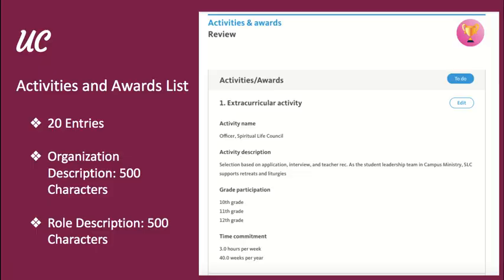The UC application allows students to share up to 20 activities and honors. The activity descriptions are 500 characters long. That's the equivalent of a short paragraph. For the category work experience and the volunteer category, students may write up to 500 characters about the organization they were involved with, and an additional 500 characters about their roles within the organization. Bottom line, the amount of detail a student can share on the UC app is significantly more than the Common App.